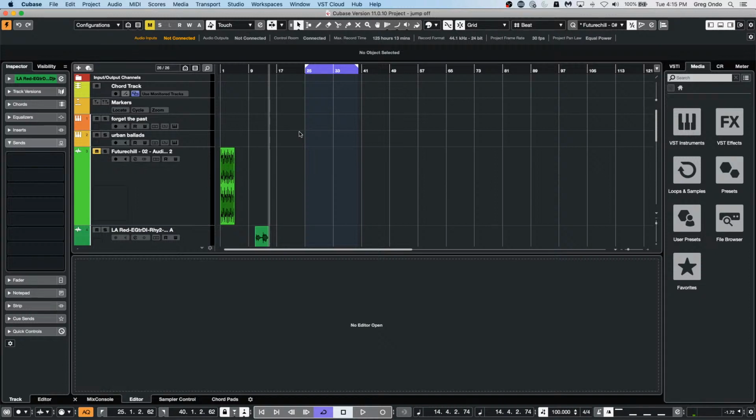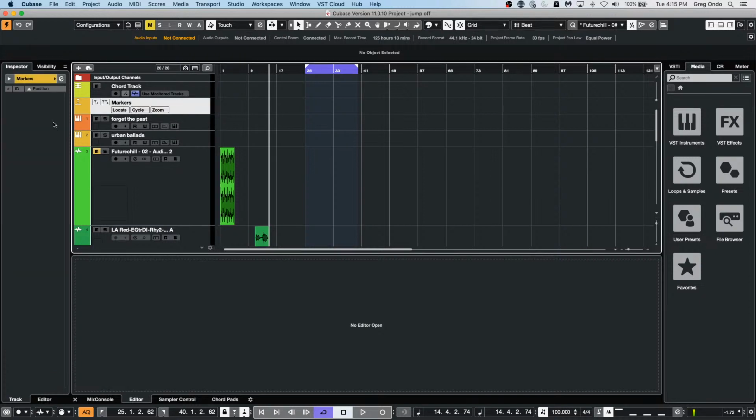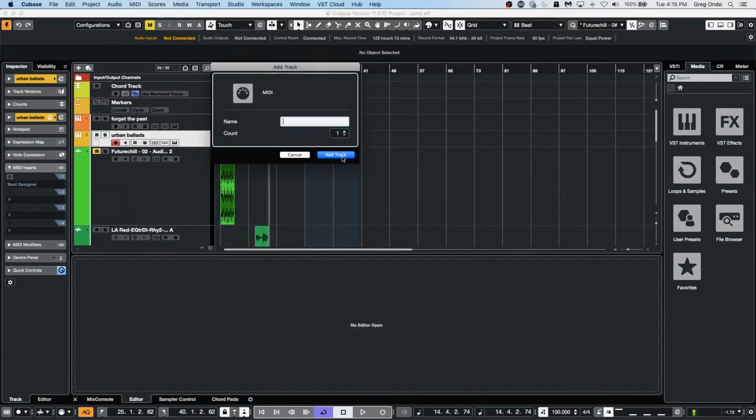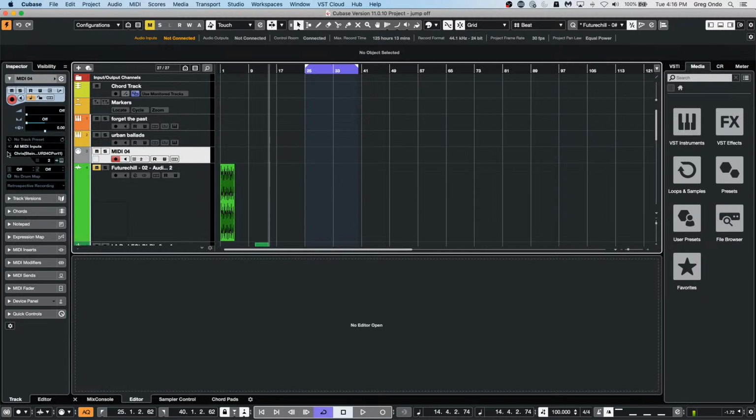All right, so we have a question. Can you please show how to send program change message with bank selection? I'm on an Integra 7, so I'm not sure what bank messages the Integra 7 does, but let's take a look at it. So let's say we add a MIDI track.